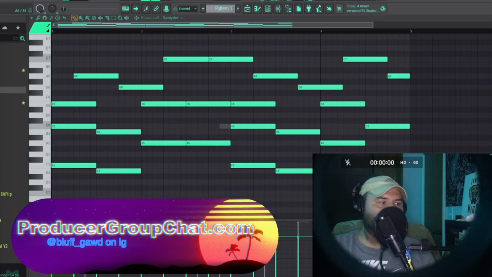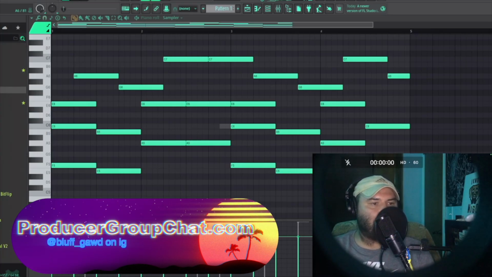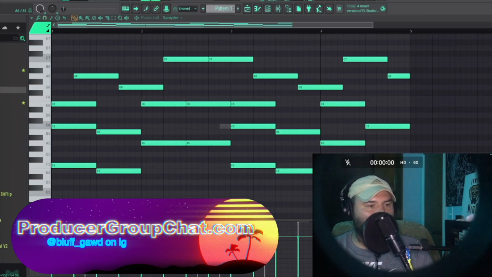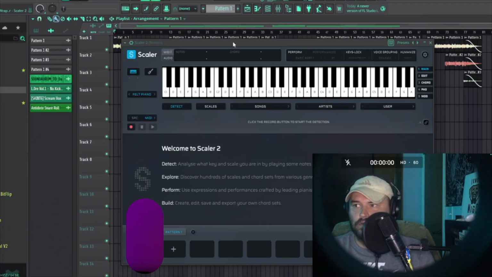Alright, what's good, y'all? Real quick, wanted to do this breakdown of a beat that I made using Scalar 2. I really only use Scalar 2 to get the chords down. This is the beat right here, though.